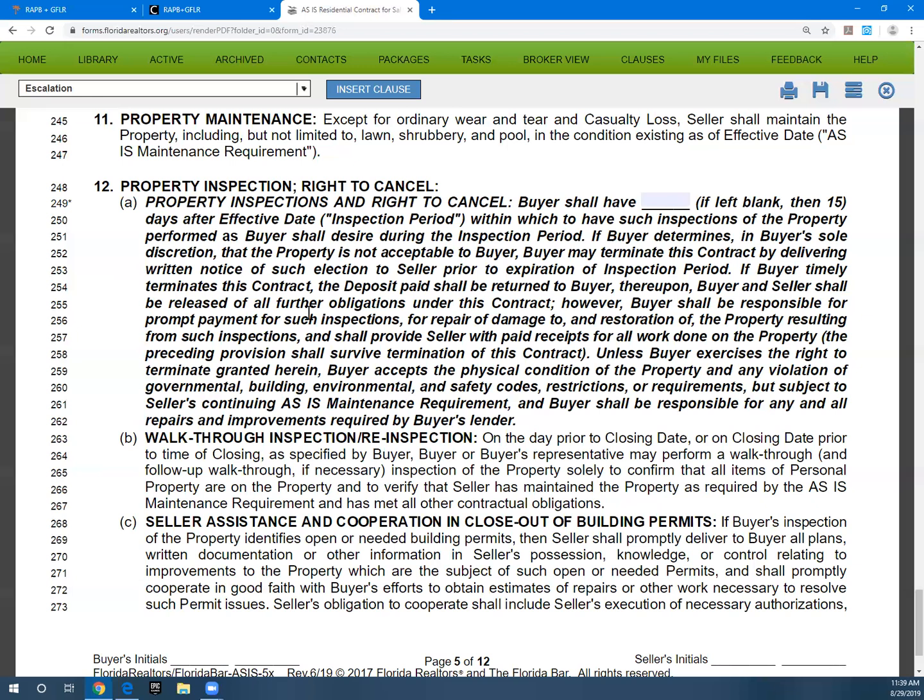There was a case that settled about 2 years ago now. It was for a $3 million house in Miami, something like that, 3-4 million. And they did the inspection.